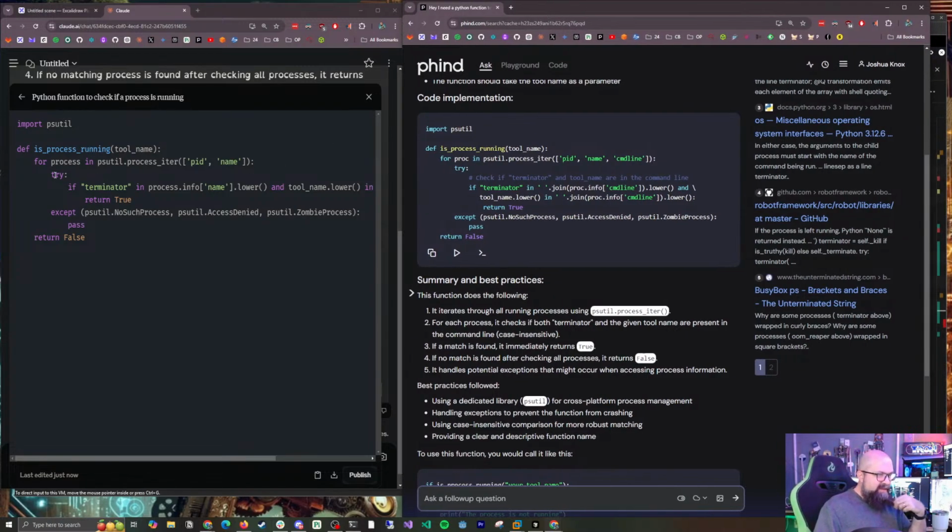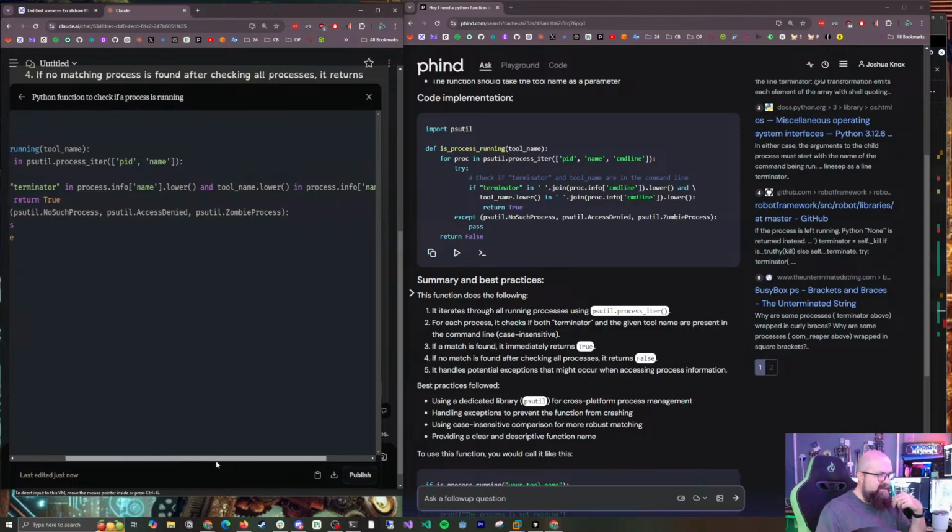Okay, so let's look. Is running process tool name for proc in blah blah blah. Try if terminator in info. Whoops, in process info. Yep, I think it's just because it's on 2 lines. It's throwing me off. Return true.